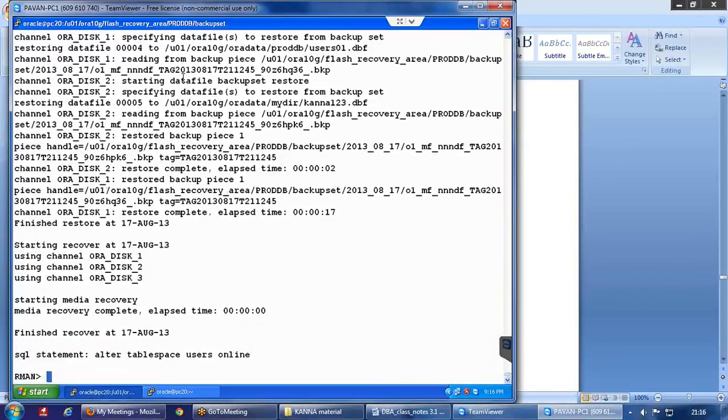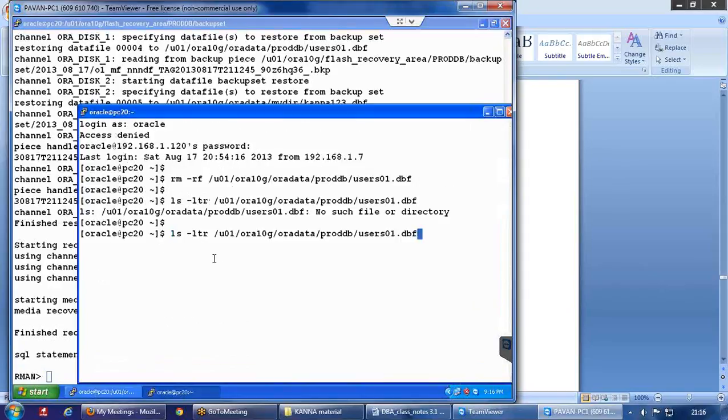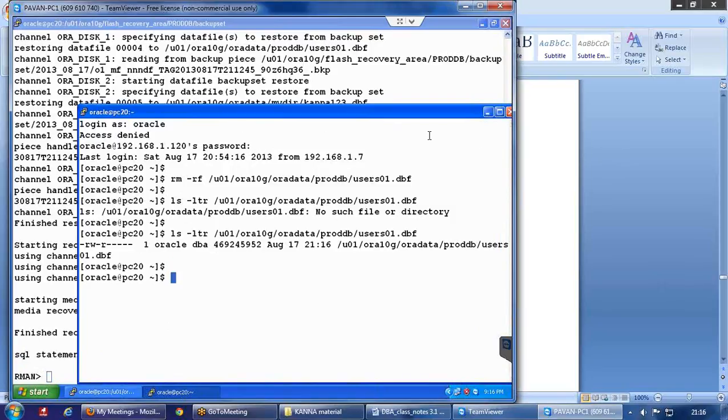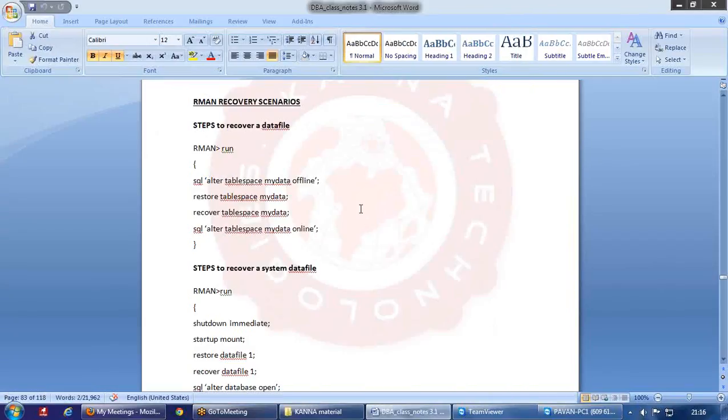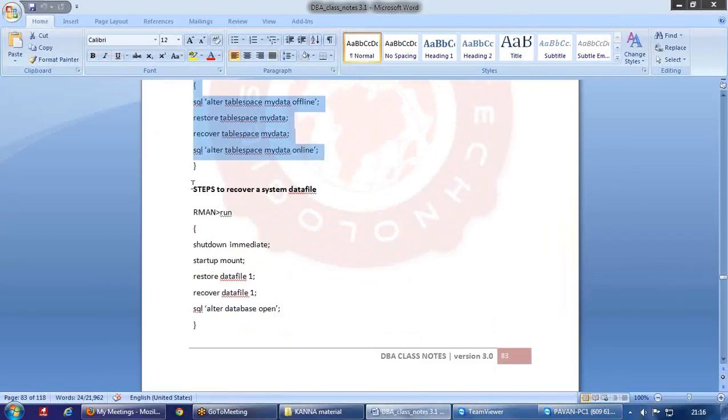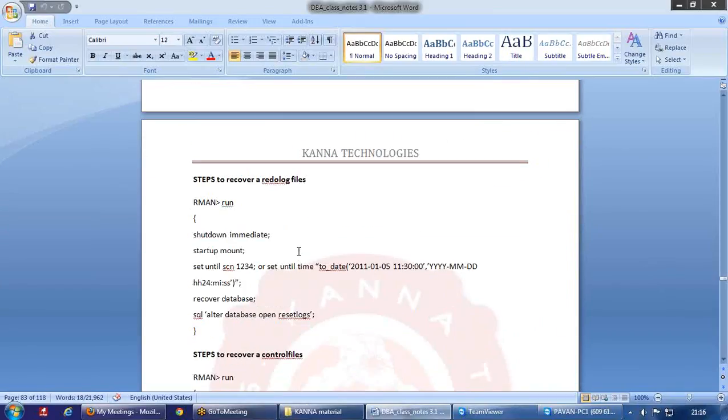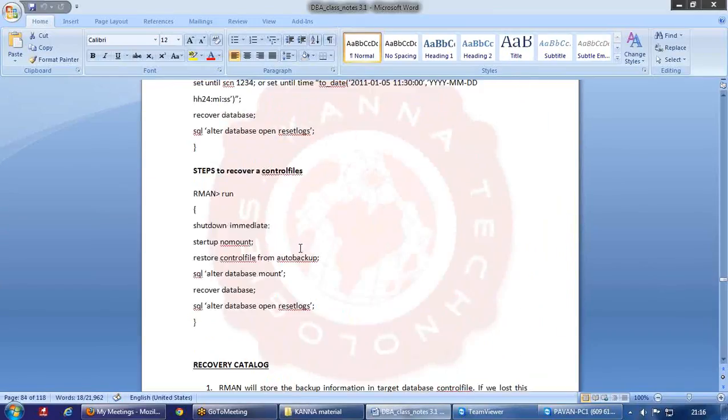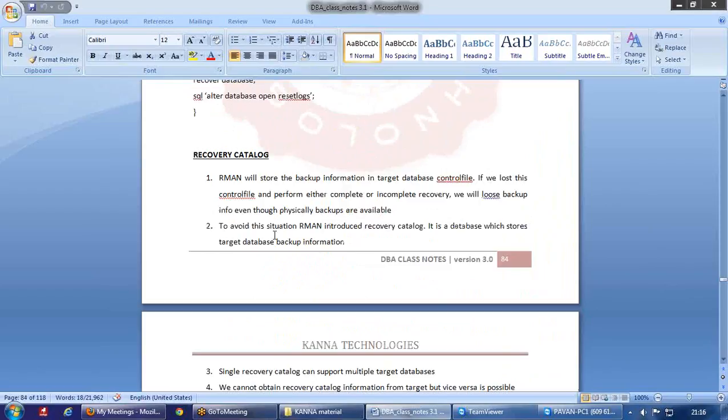So now you can see the restore and recovery got completed, and if you go and check ls -ltr, it is showing that the file is available. That means recovery got completed successfully. That is how you perform data file recovery. Similarly we have steps to recover the system data file, redo log files, control files, all those things. By looking at the run block, you can just practice it. The same steps you will be applying there also.